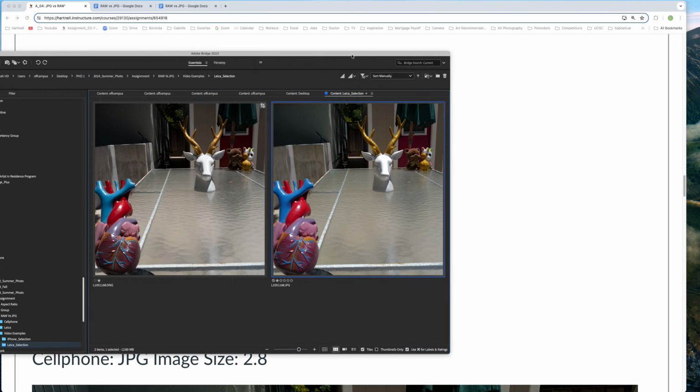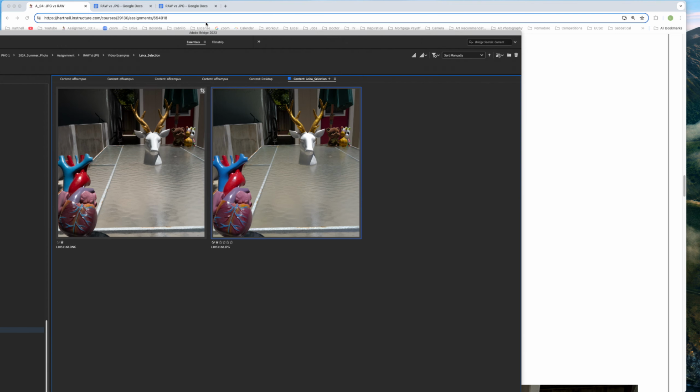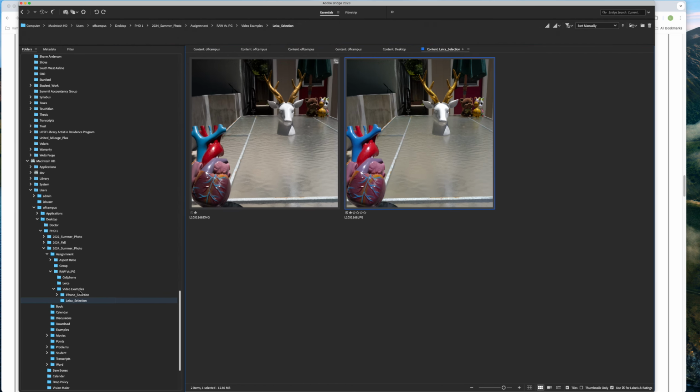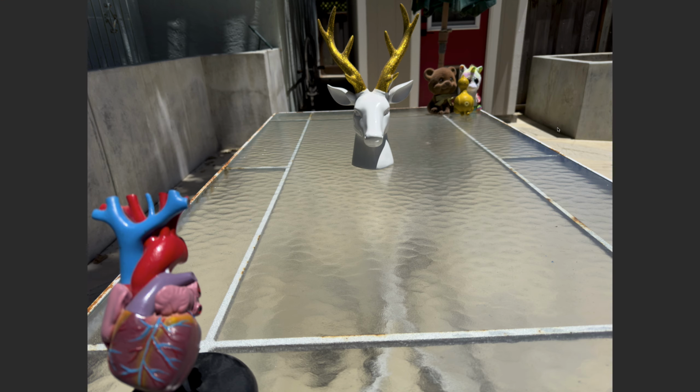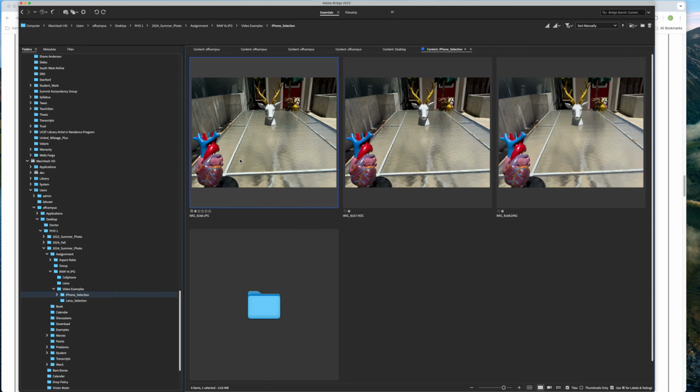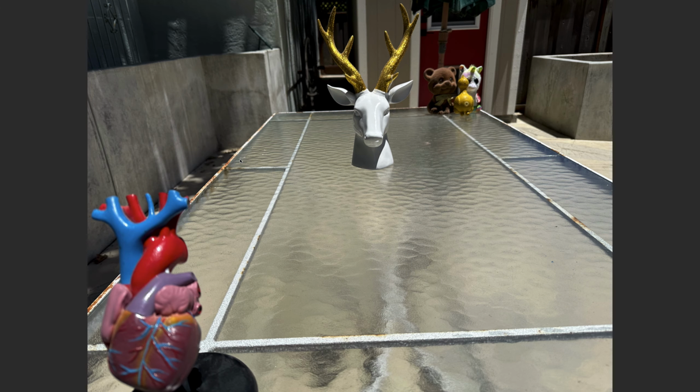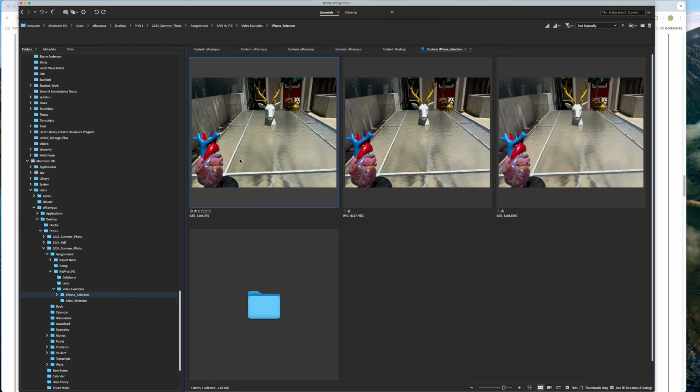So let's take a look at those files. So here we have our RAW file or a DNG file. Here's our JPEG, and then here's our HEIC file. There's really not a lot of difference in here when we look at them. You would see a difference if we did a close-up and we're going to blow them up and print them large.